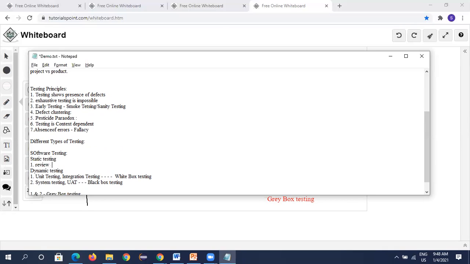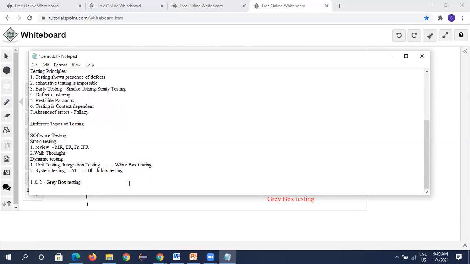In reviews, we have management reviews, technical reviews, formal reviews, informal reviews, and the second one is walkthroughs. So static testing, dynamic testing, walkthroughs, dynamic testing, unit testing, integration testing. So this is about software testing.